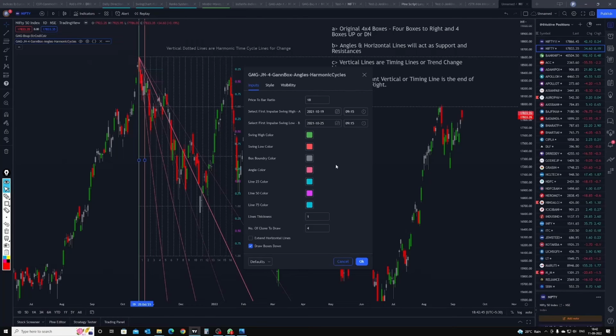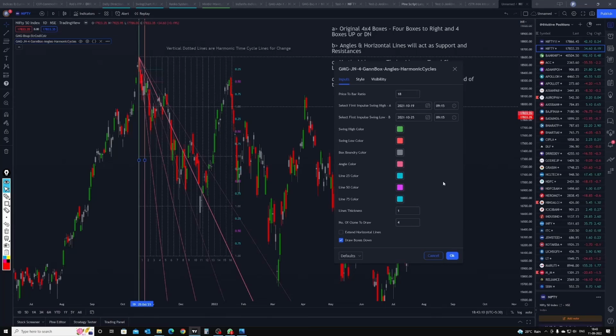So in parameter, you have regular settings like price to bar ratio and the anchor timing bar parameter changing. Then the color changes are there, whatever color you want. And line thickness is there. You can increase and decrease the thickness of the lines. And the important thing is this number of clones to draw. I'll tell you what this represents.